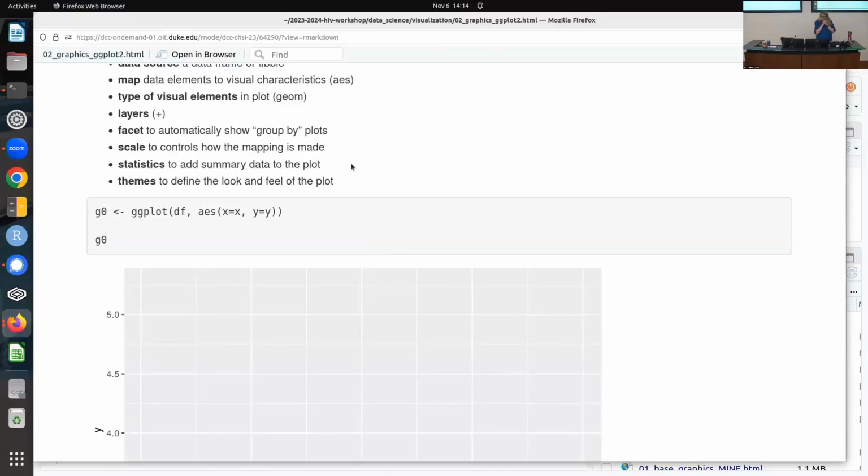Sorry, I just got distracted by the chat. So statistics and geoms are inherently related, particularly for example for a bar plot.